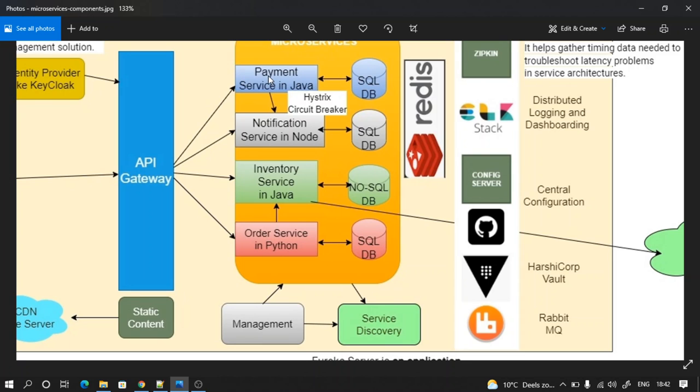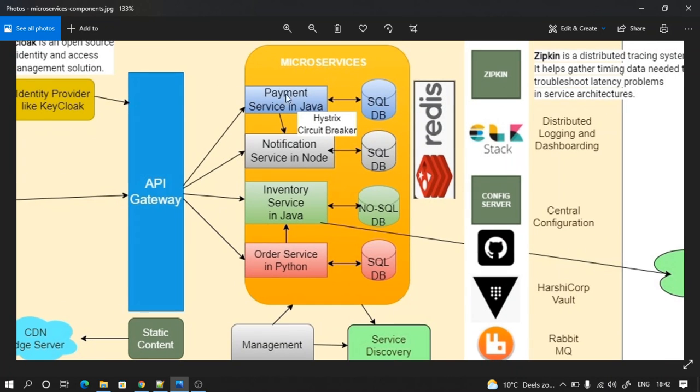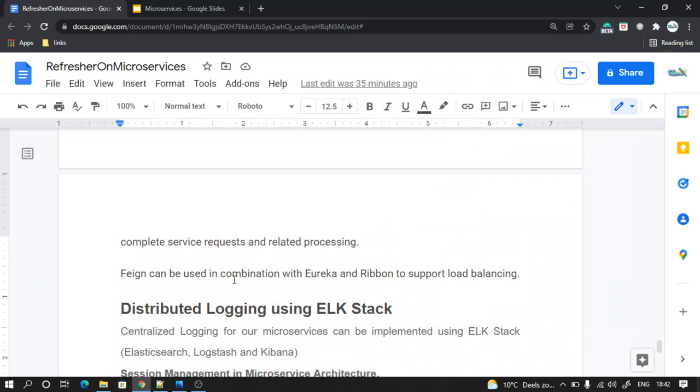So now when this makes a call using Feign client, and if we are using service discovery with Eureka server, this Feign client is going to automatically make sure that it calls one of the load balanced instances of notification service if it has more than one instance. So we don't have to worry about the exact URL and port. So that's what it says. Feign client can be used in combination with Eureka server and Ribbon. Ribbon is another library for doing load balancing. So using Feign client in combination with these two libraries, Eureka and Ribbon, we can support load balancing.